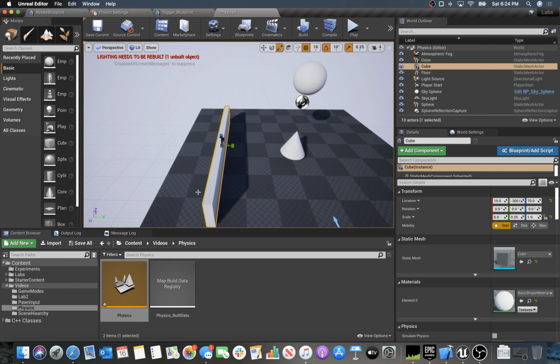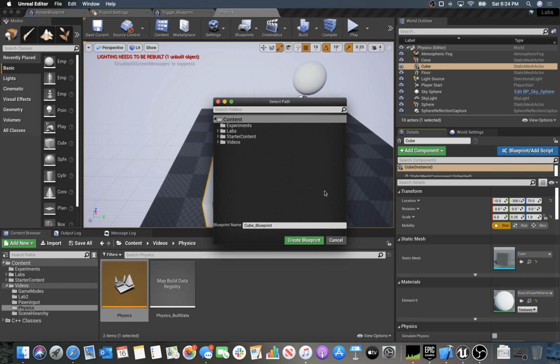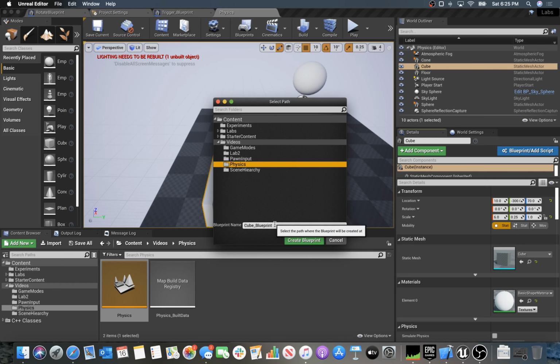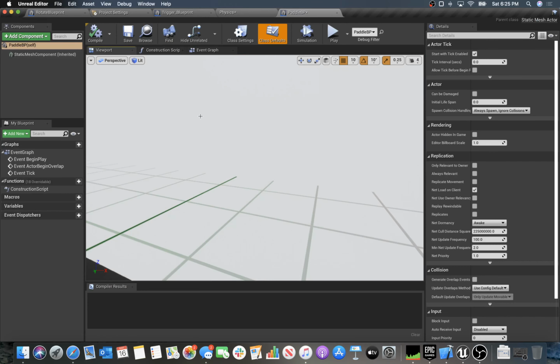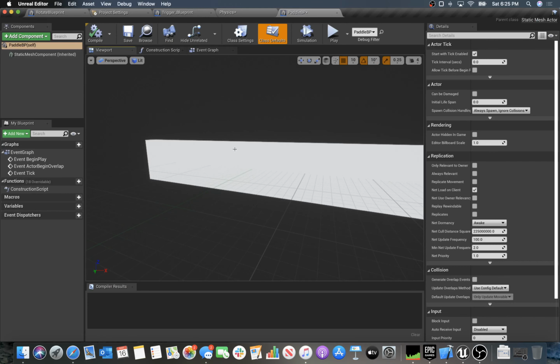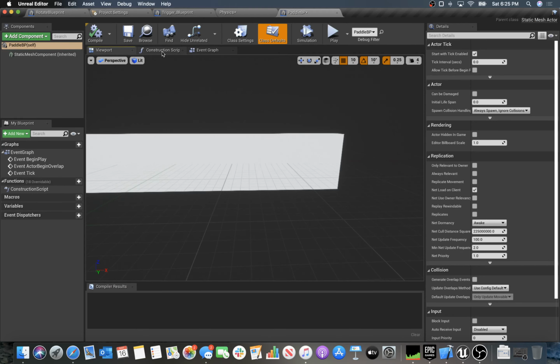And what I want to do is create a script for it that is going to rotate it. So I'm going to go ahead and add a new blueprint to it. And this is going to go into my physics directory. And I'm just going to call this paddle BP, for paddle blueprint. This will create the blueprint and add it to it. And as you can see, that's my scene here, what the object looks like.